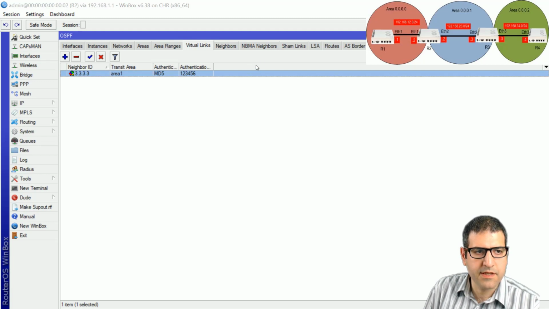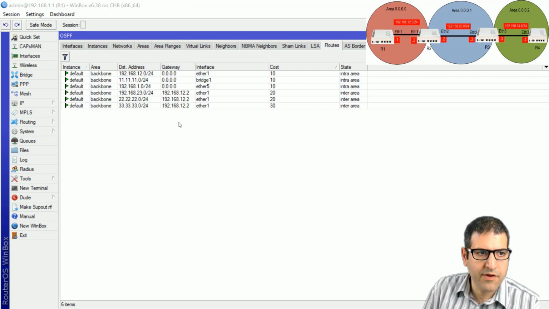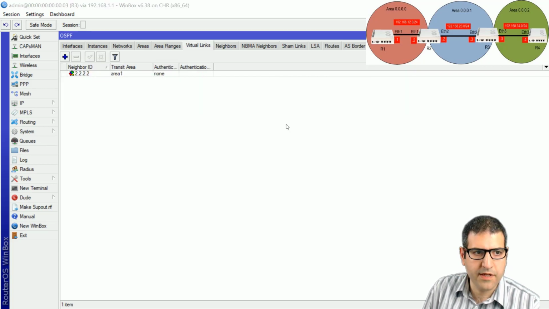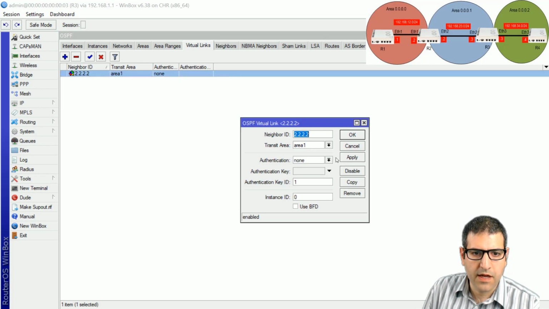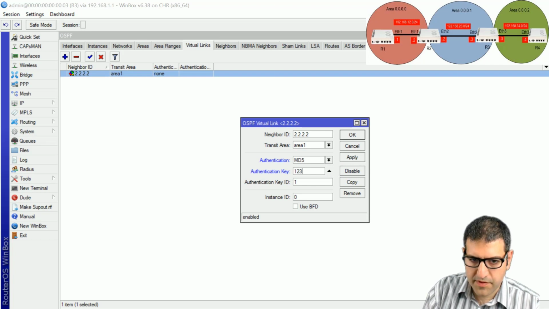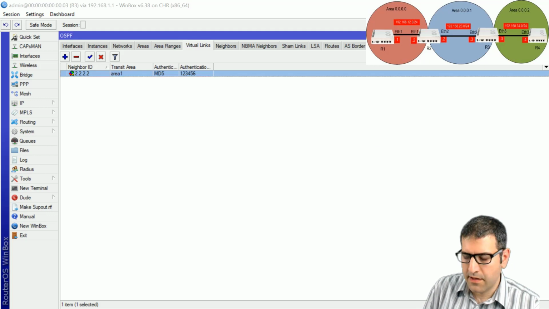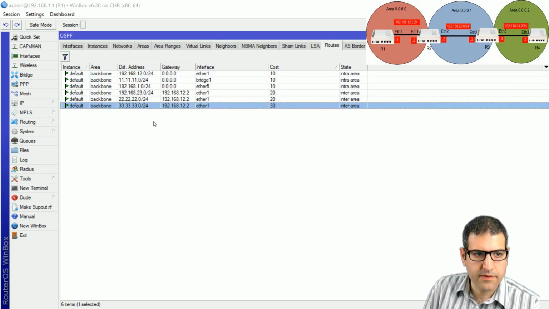And the second side, we have to go to router 3. But before I do that, let me show you that because we have put the password, now directly the virtual link is down and router 1 is not able to get any more routes from area 2, okay? So we have to go to router 3 and do the same. We go here and we put MD5 and we put 123456. Okay, and okay. And then we go now to router 1.